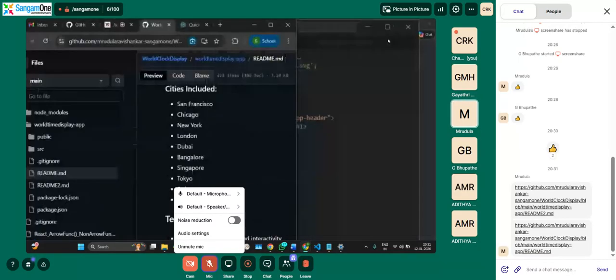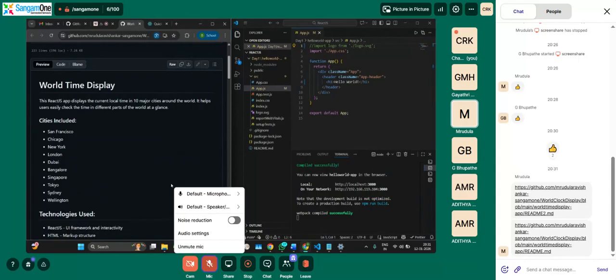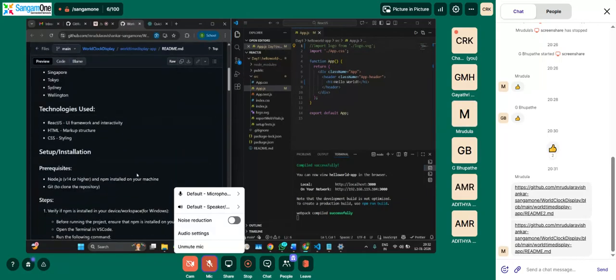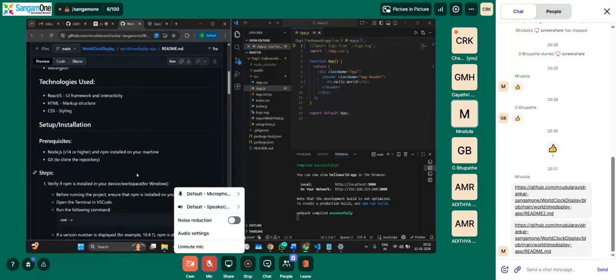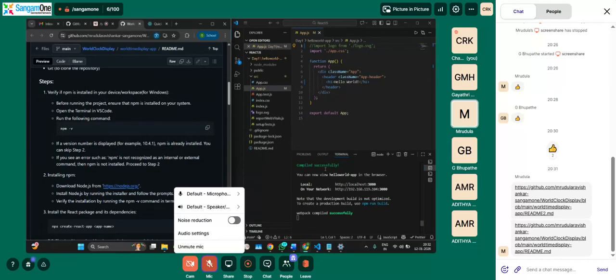So what we will do is create a simple React application to display the world time across 10 cities in the world, with different time zones and different times. So let us start. Bhupati, can you scroll down a little? Step 1 is npm -v. Can you stop this localhost, the development server?